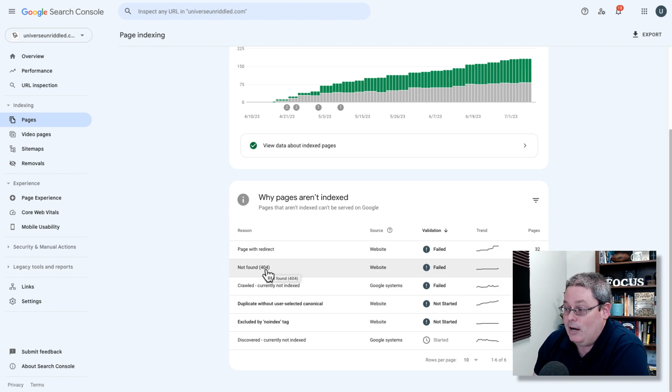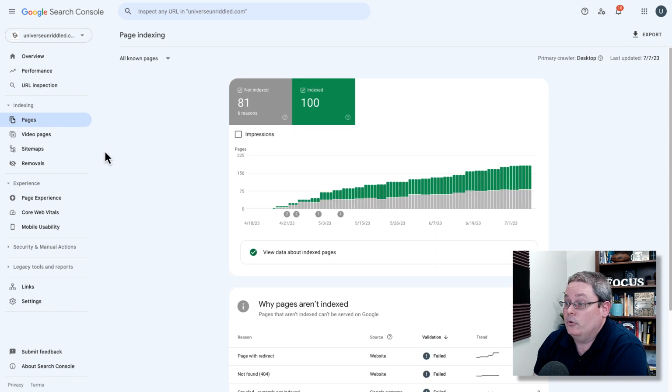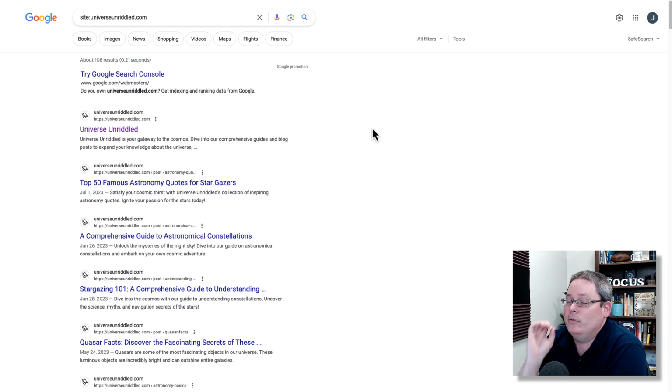Something like not found 404, that's a technical issue. It literally just means the link can't be found. So those can be corrected if they need to be corrected. And then sometimes even after you correct them, they'll still just hang around here. Google doesn't get rid of them. So if you go back to pages and you see the number of pages indexed and you see 100, again, that hasn't been updated since the 7th of this month.